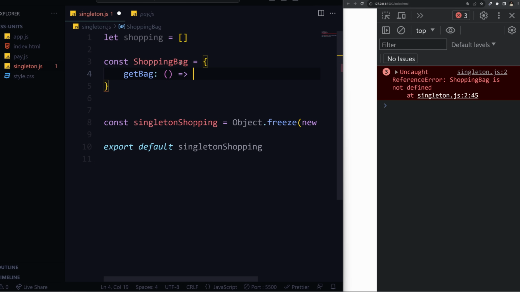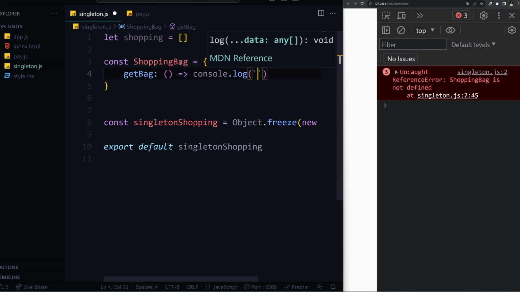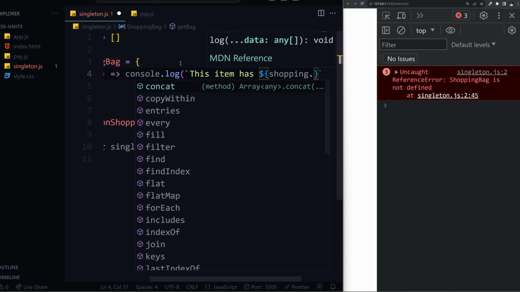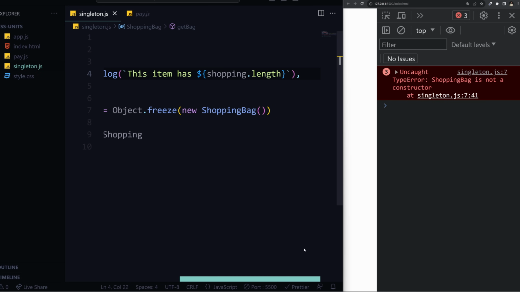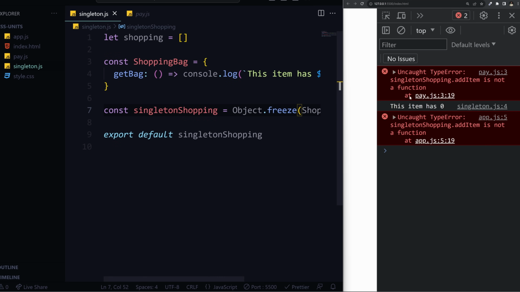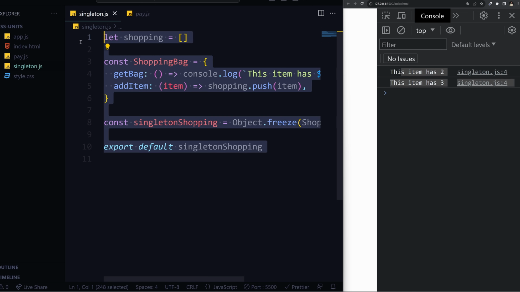There we go. That's how you do it. We're just going to do a console log and say the same thing. This item has shopping the length, like that. And now here, we don't actually need to use the new keyword, so we can just say shopping bag like that. Cool, so there we go, item has 0. That's perfect. We're missing add item, so let's just add it in there. And then I'm just gonna push in the new item like that. And as you can see, it works the same way. So we can simplify this a ton.